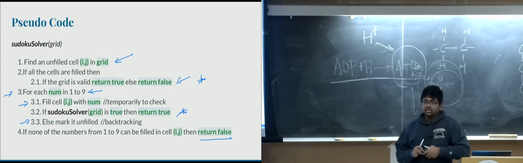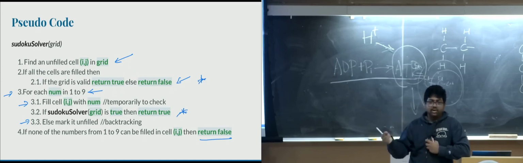Any other question? I hope that explains it a little bit. We are not actually keeping track of what the valid possible solutions are and what are not. We are exhaustively trying out everything that can be filled in that particular space. Okay.